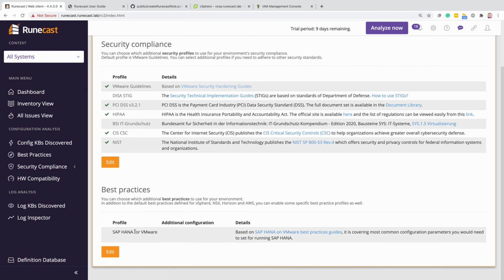We're automatically going to receive the best practices for Pure Storage if I have Pure Storage. In this lab, unfortunately, I don't, because this is my home lab. And we also can turn on the best practices for SAP HANA for vSphere. Now, again, I don't have any SAP workloads in this environment, so I'm not going to do that.